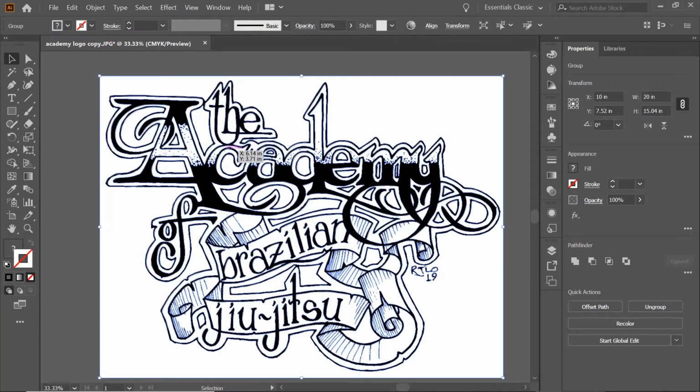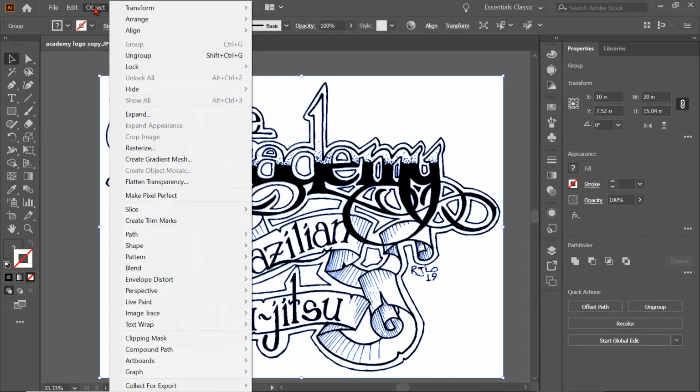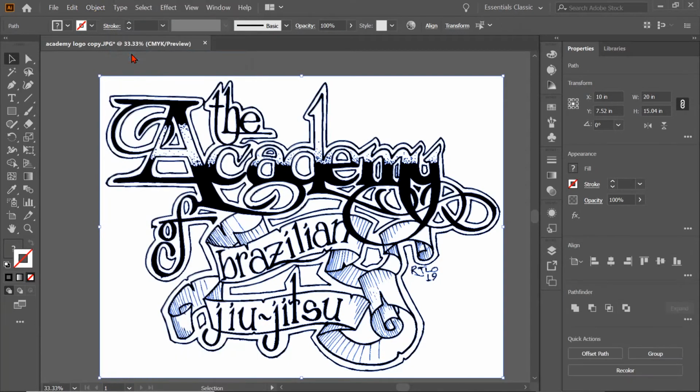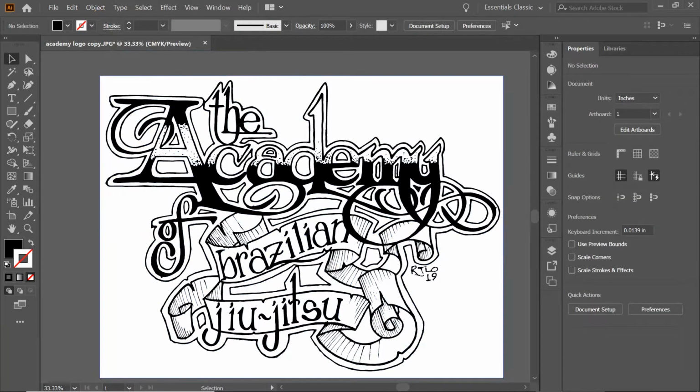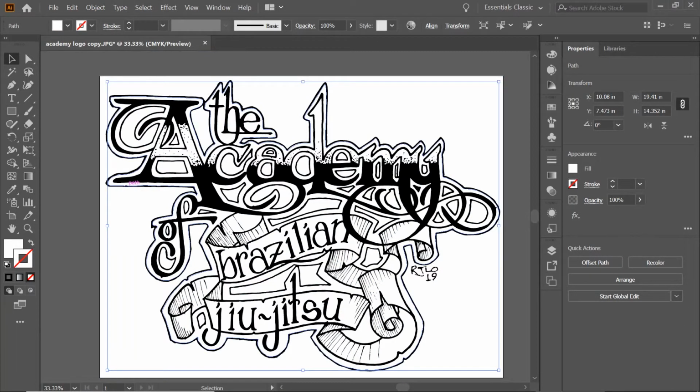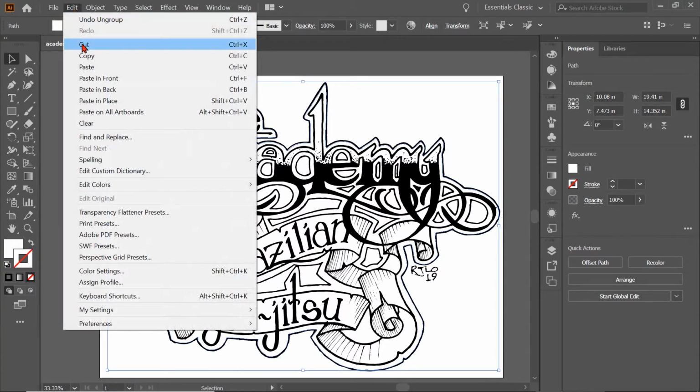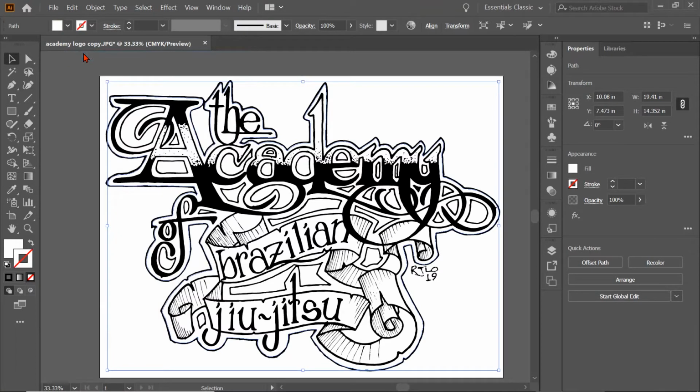So now it's all selected. I want to hit Object, and I want to hit Ungroup. Then I'm going to click away from it where it's deselected. I'm going to go to the very edge and click, and I'm selecting just the outside image. And I'm going to hit Edit, Copy, and I know you can hit shortcuts. I'm just going the long way so you can see what I'm doing.